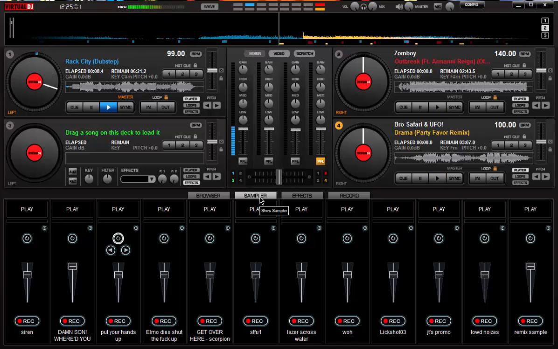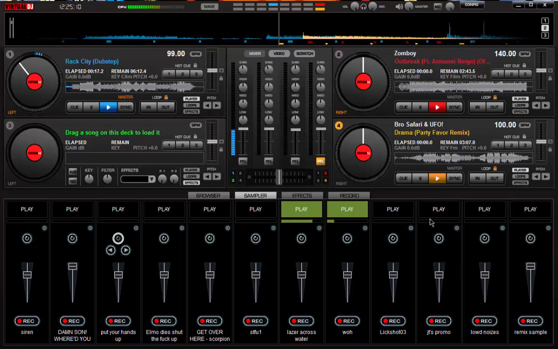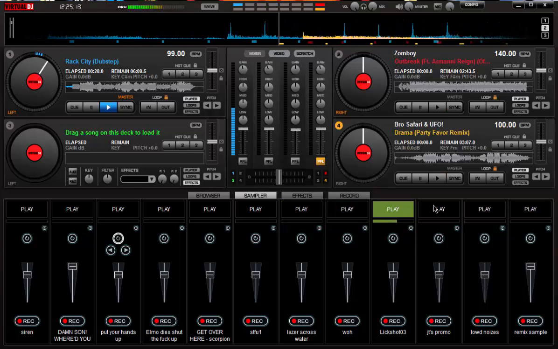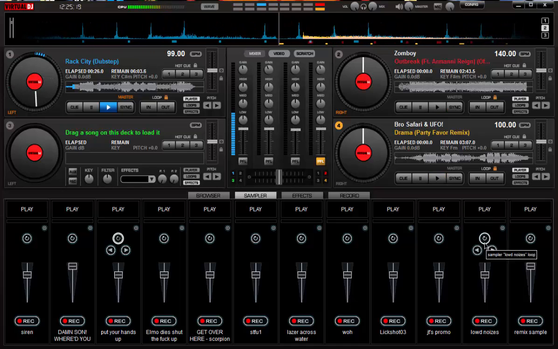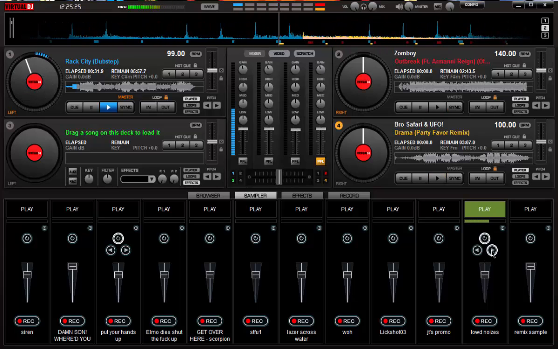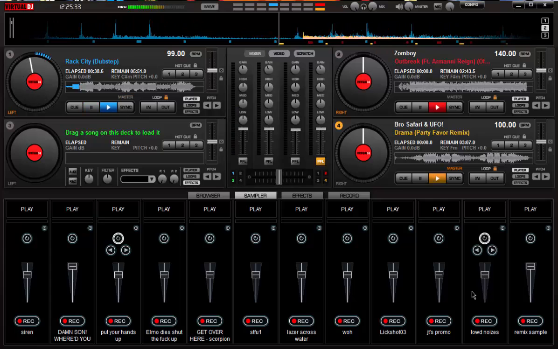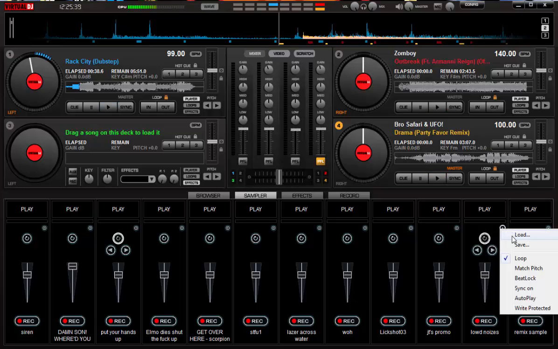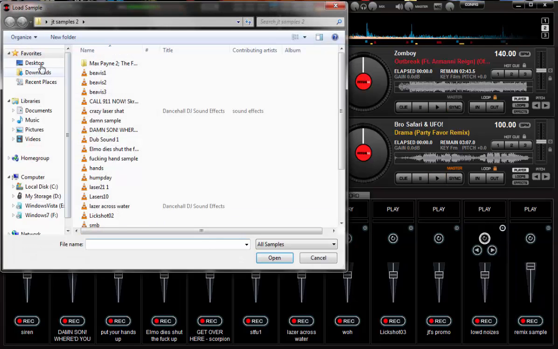You have your sampler where you can use. You can also speed them up. All right, how to load these? There's a little tiny circle right here. You can just click on that. Load it up.